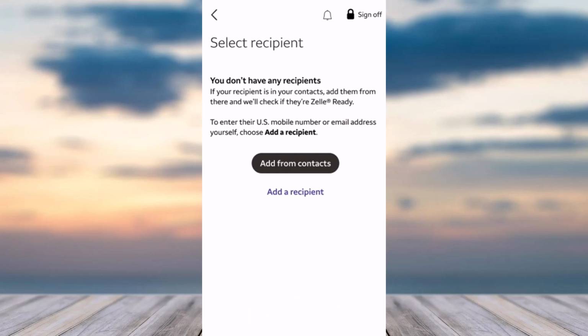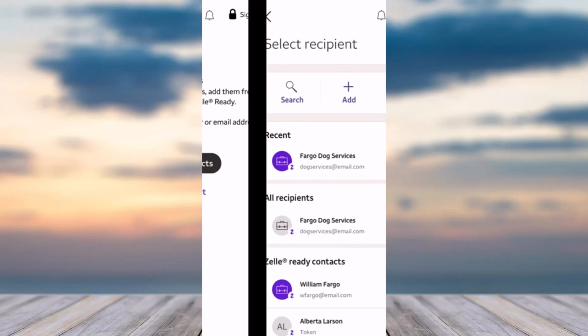Now once you're enrolled to Zelle, you'll have to first of all add a recipient if you want to send or request money from them. So if you already have some on your contacts, you can simply tap on the option Add from Contacts. But if you don't, simply tap on the option Add a Recipient.